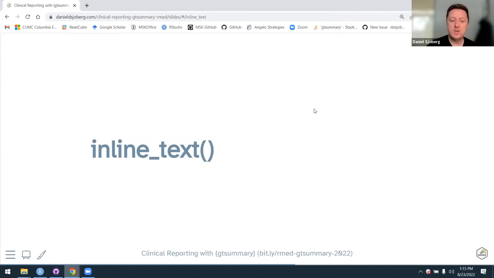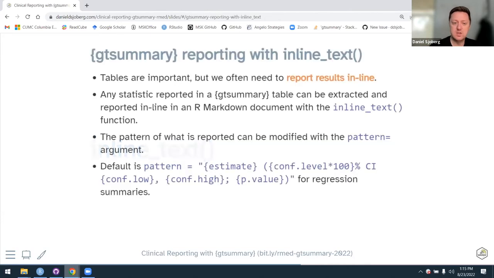So we have this inline text function. And what inline text allows us to do is report any number from any gtsummary table in the body of a markdown document. So let's go through some examples.